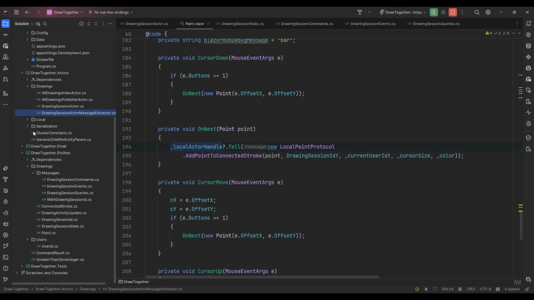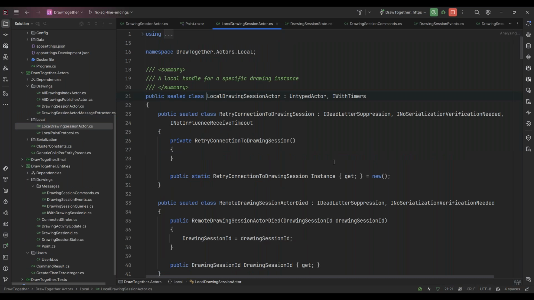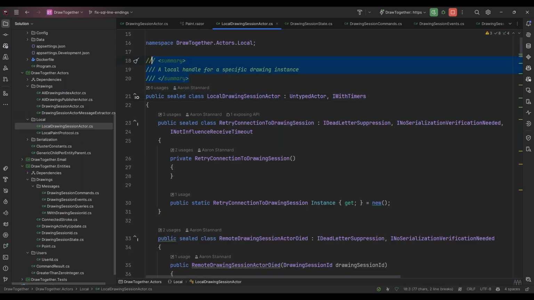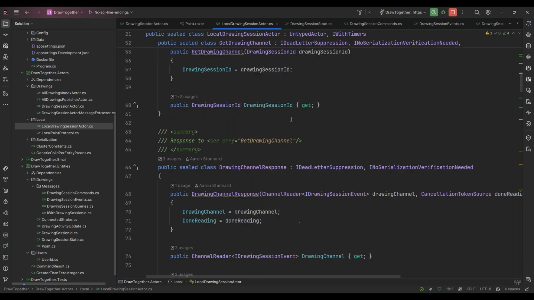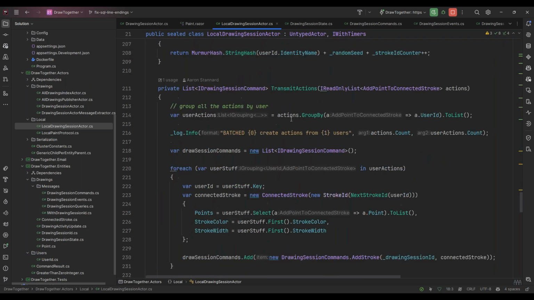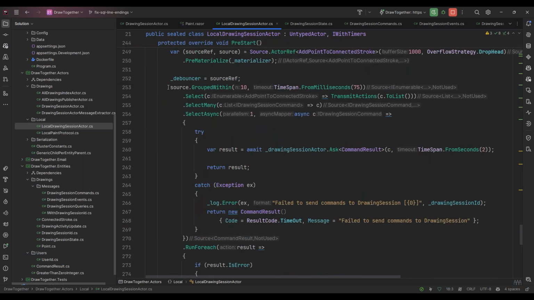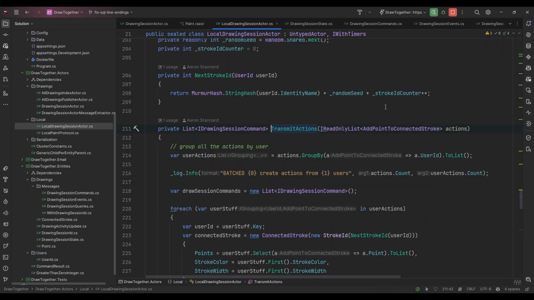Let me go down to, let's see, local drawing session actor. Here we go. So this actor runs locally. There's one of them per paint session on an individual server. Let me go down to our little pre-start method. This is where we create our little debouncing stream right here. And this is where all the actual important debouncing happens.